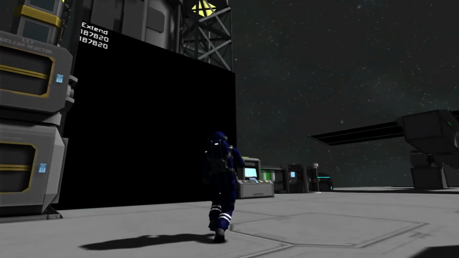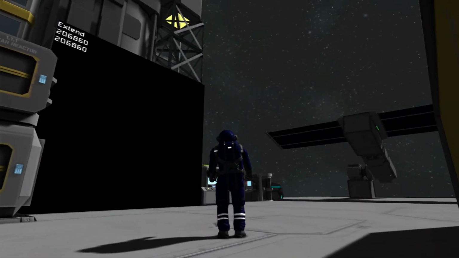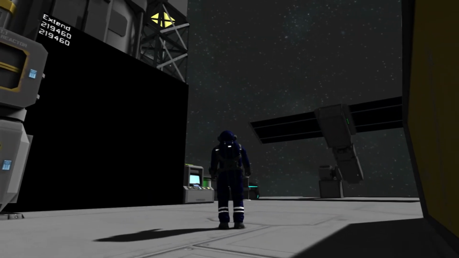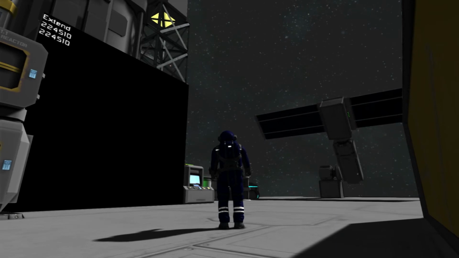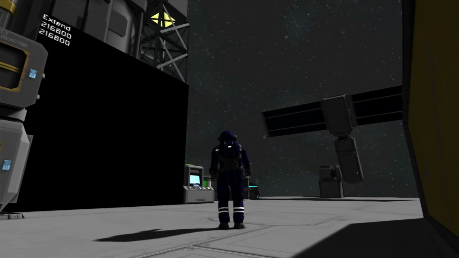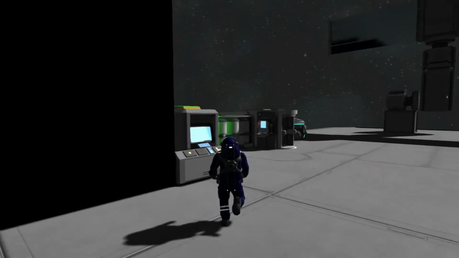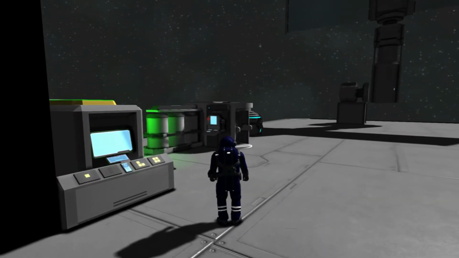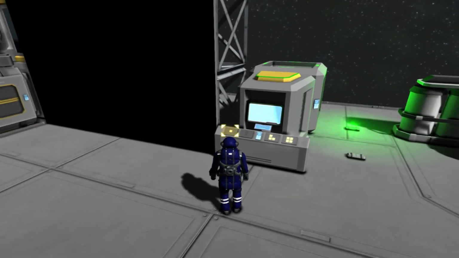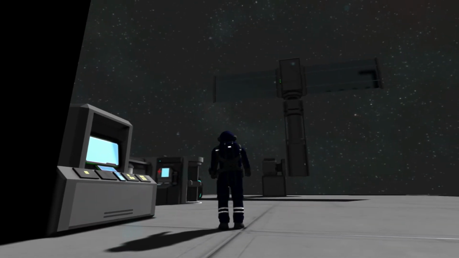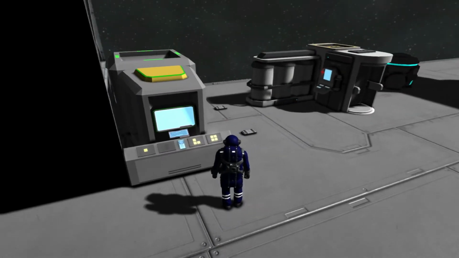Okay, so extending. So you can see the numbers going up because it's gaining more power. But see, like, right there, it's losing power, so it should be stopping itself, and it's not. Now, also, let's see if we can screw this thing up by doing that. Ha ha ha! So you can stop it in the middle.